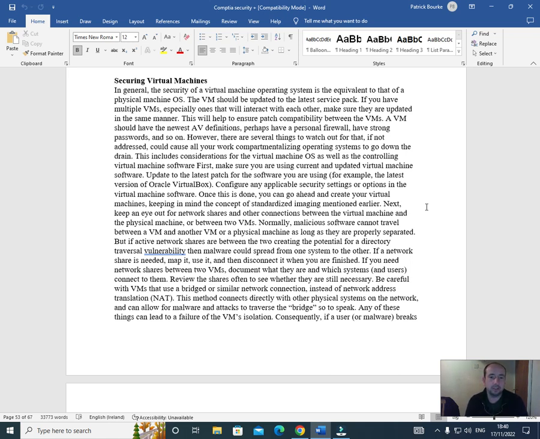Securing virtual machines. In general, the security of a virtual operating system is the equivalent of that of a physical machine OS. The VM should be updated to the latest service pack. If you have multiple VMs, especially ones that will interact with each other, make sure they are updated in the same manner. This will help to ensure patch compatibility between VMs. A VM should have the newest AV definitions, perhaps have a personal firewall, have a strong password, and so on.